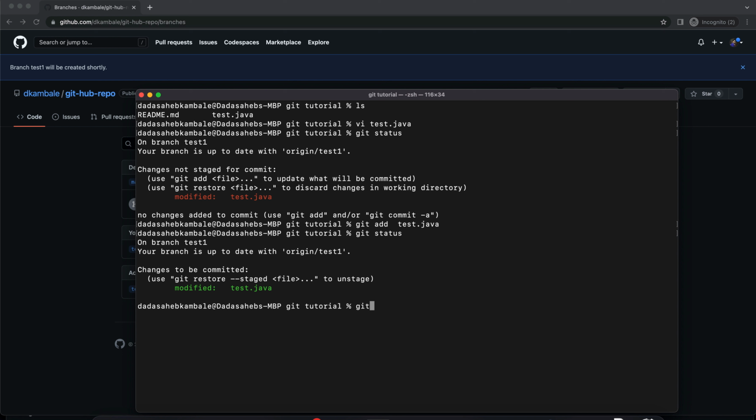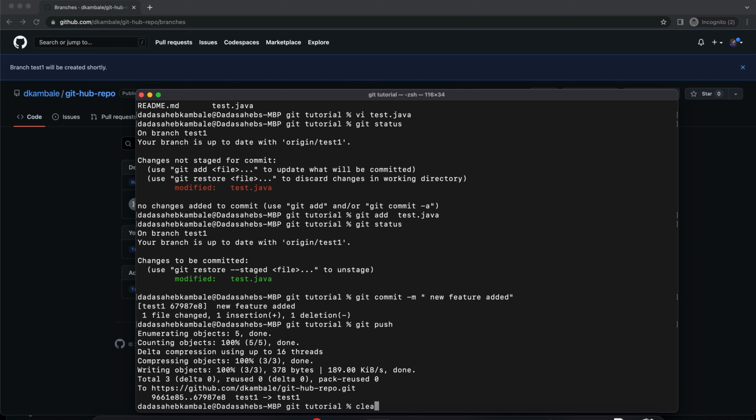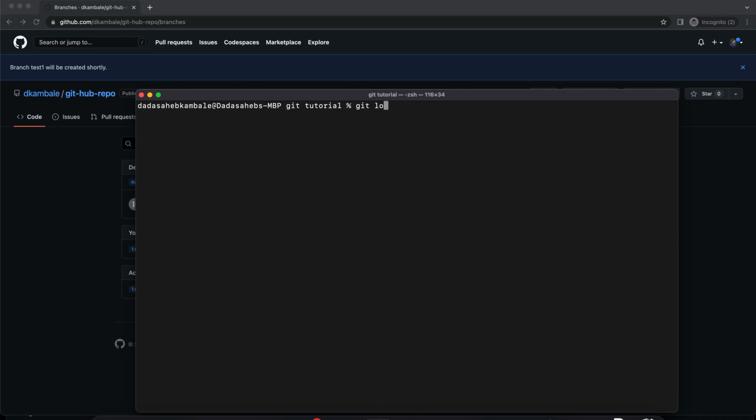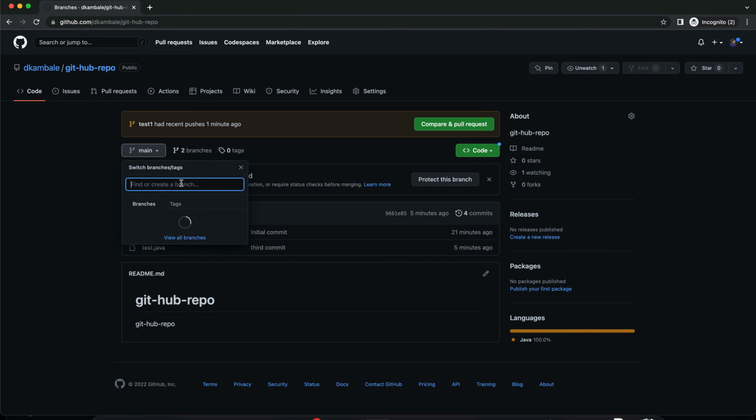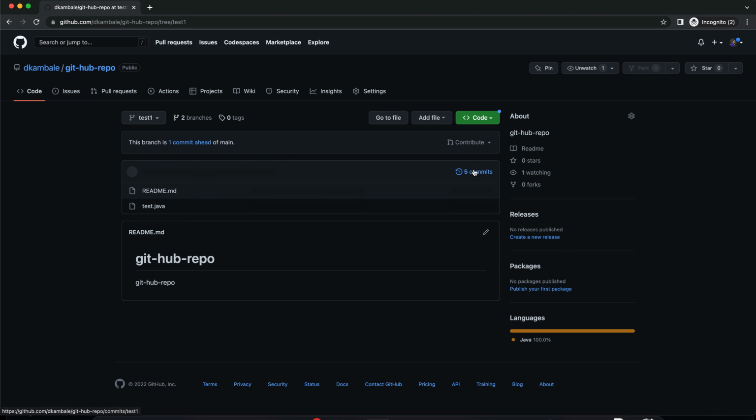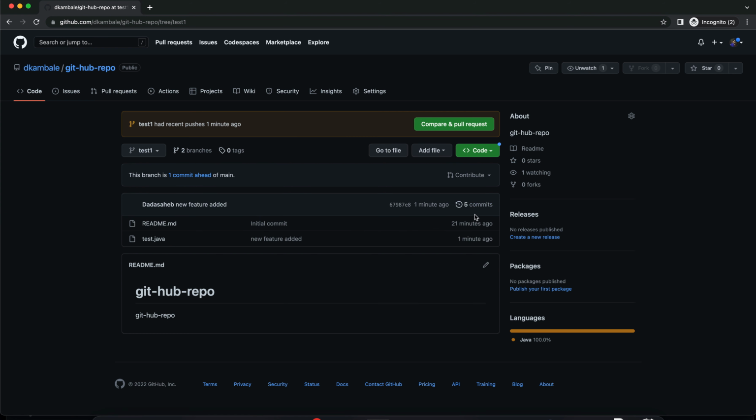So now let's commit this with the message, new feature added. Now we are going to push our changes into test1. We have successfully pushed our file into test1 and we are able to see under log, new feature added. There are 2 branches and from those I am selecting test1. For that branch we have a total of 5 commits.